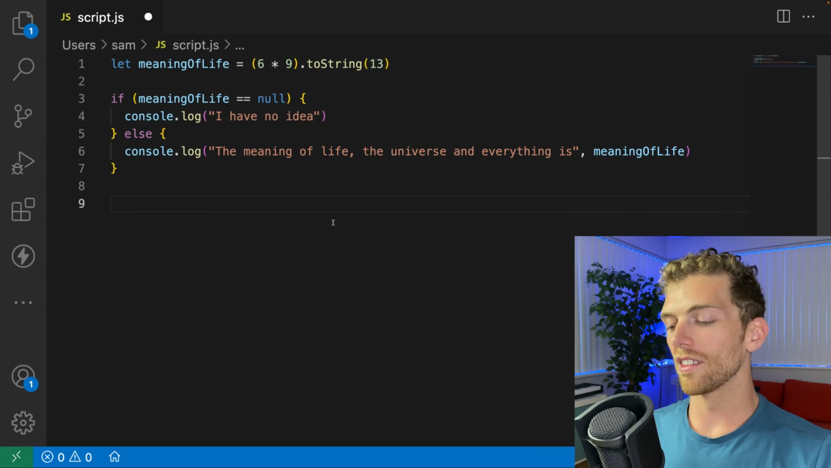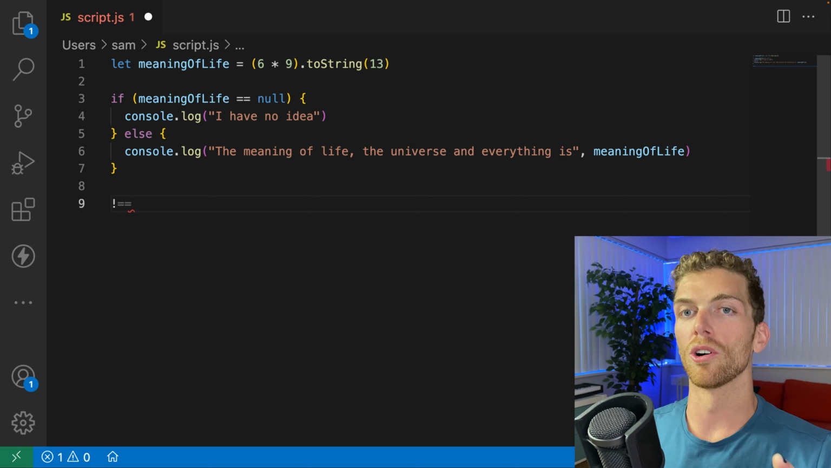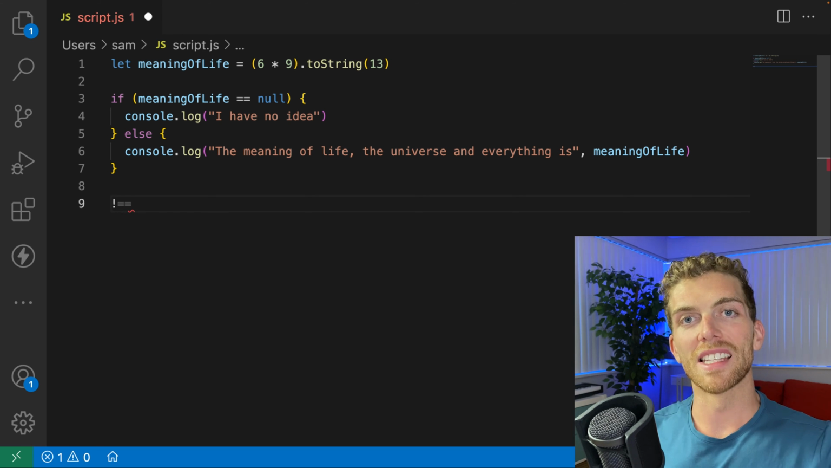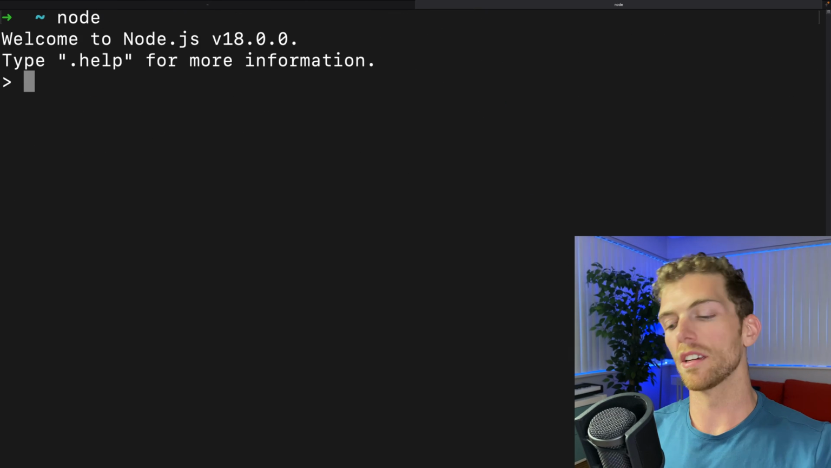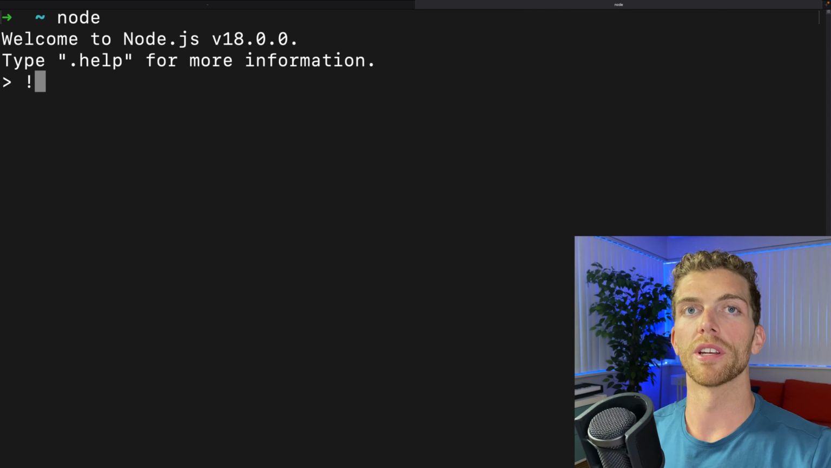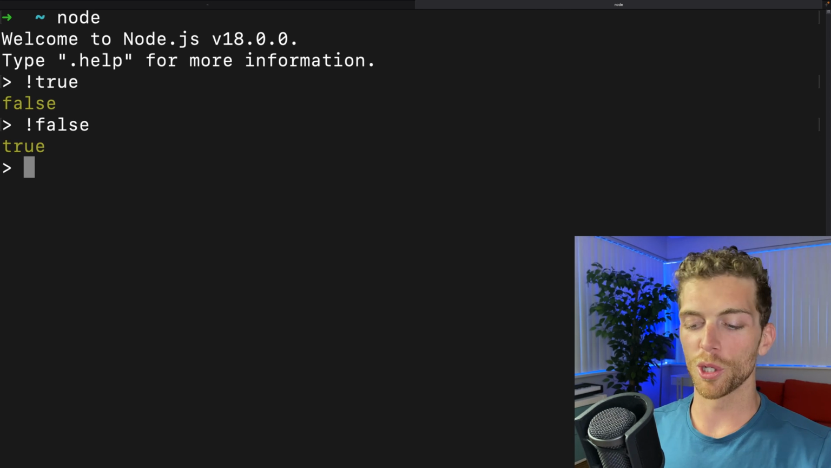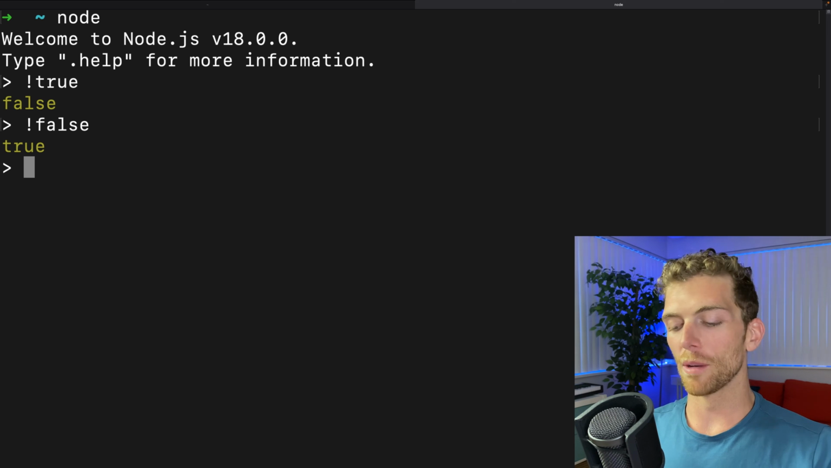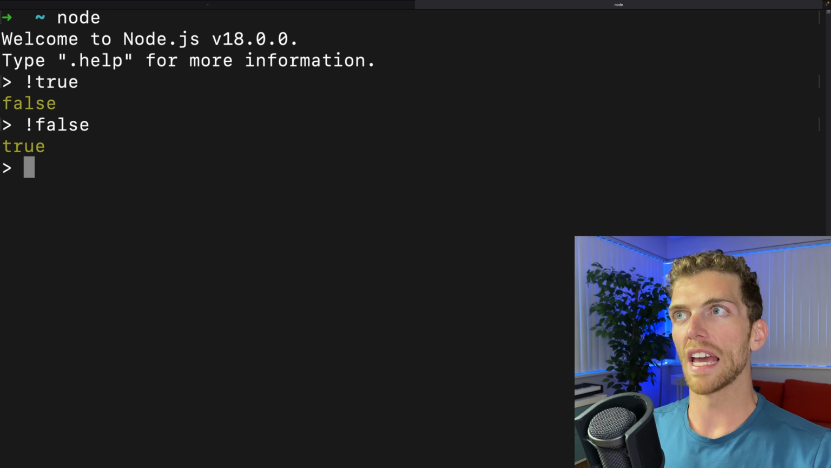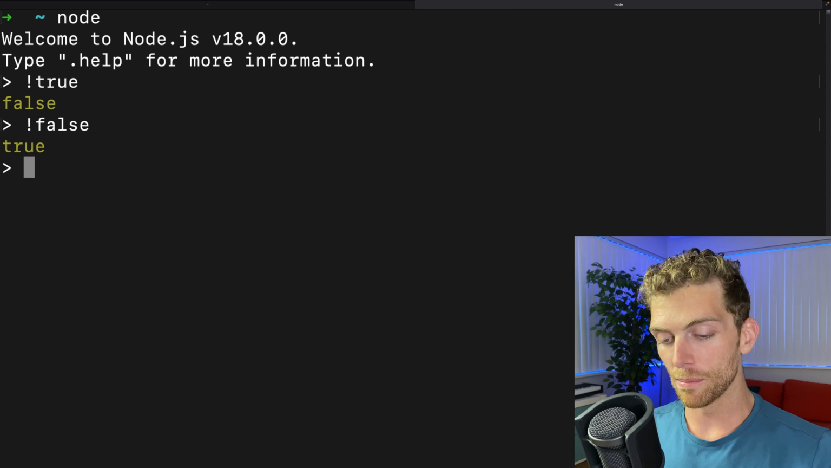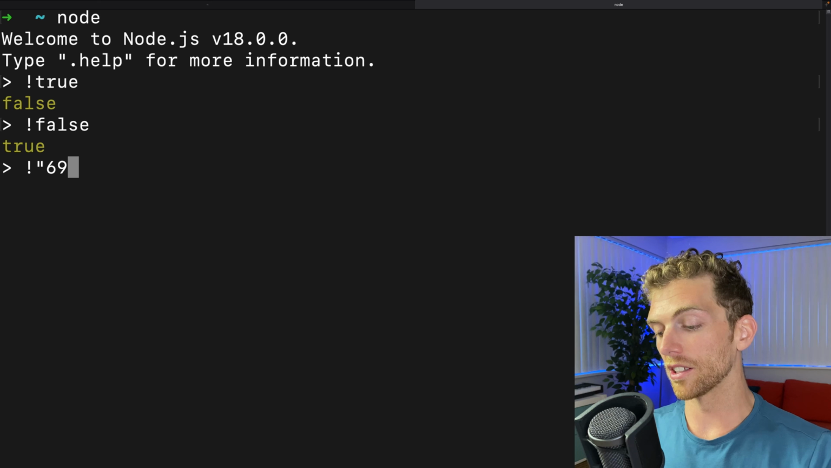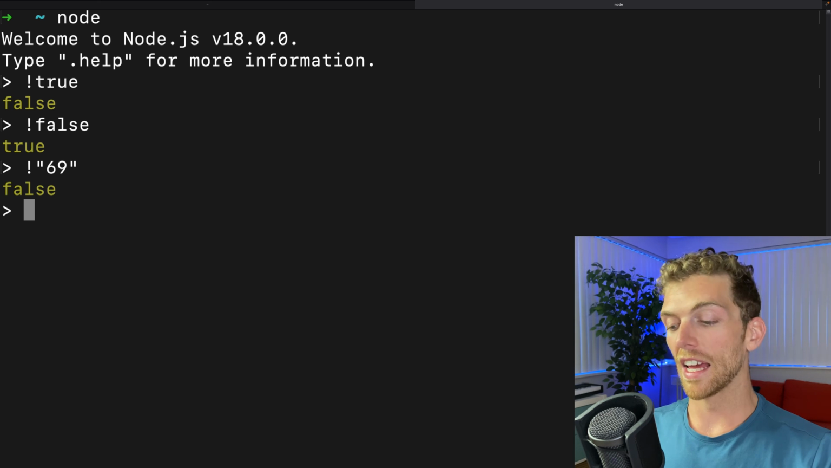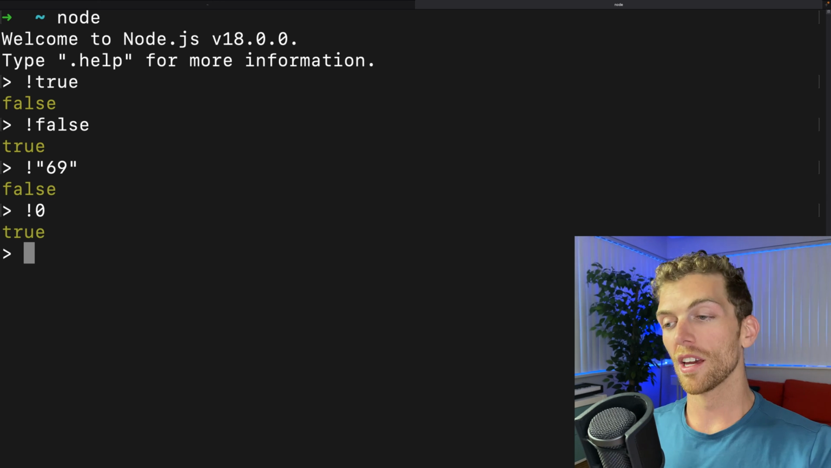So moving on, let's talk about the bang or not operator, which is the exclamation mark. And what this does is flips a Boolean value. So true becomes false and false becomes true. But it doesn't just flip the Boolean value, it actually converts any value to a Boolean and then flips it. So if we put this in front of a truthy value, it becomes false. And if we put this in front of a falsy value, it becomes true.